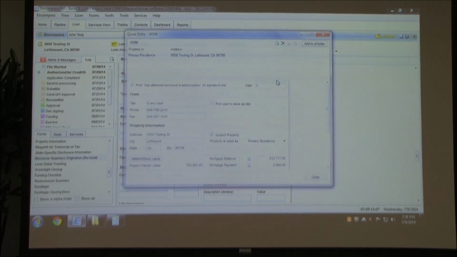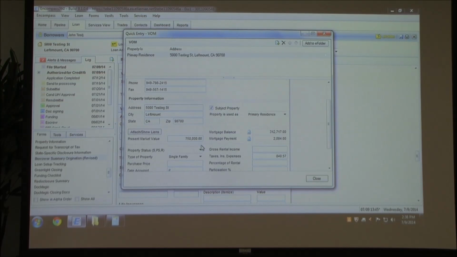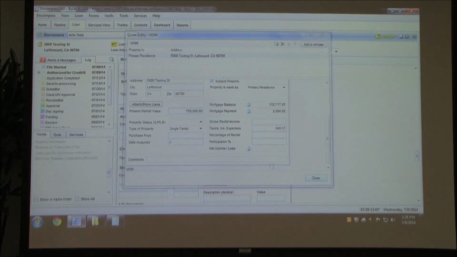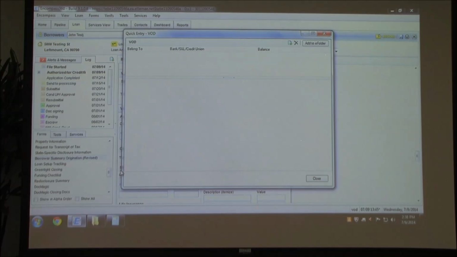So show all VOM, we have to go in and we have to associate mortgages, and then we have to complete the screen. Alright, so moving along. Show all VOD. VOD stands for verification of deposit. You guys see right here it says total bank deposits? If I need to add a bank account for a client, I'm going to expand show all VOD.